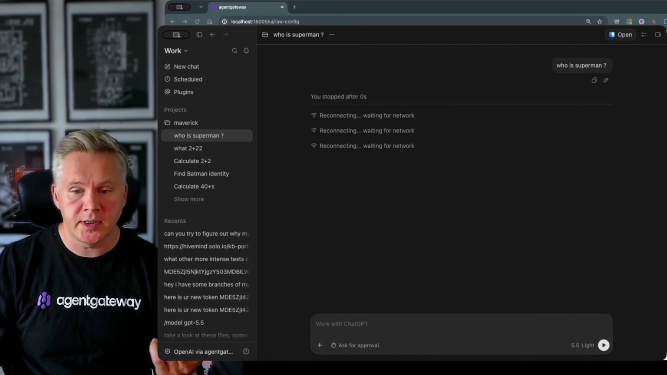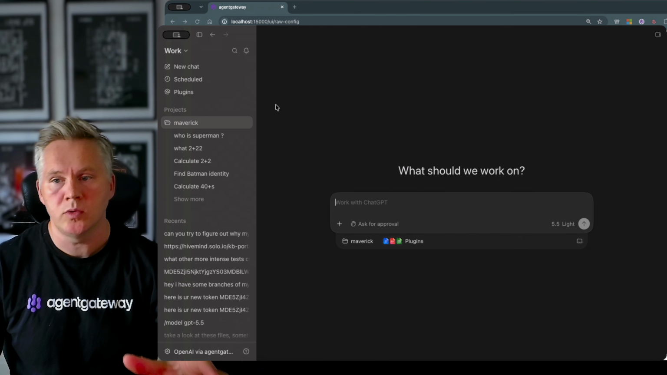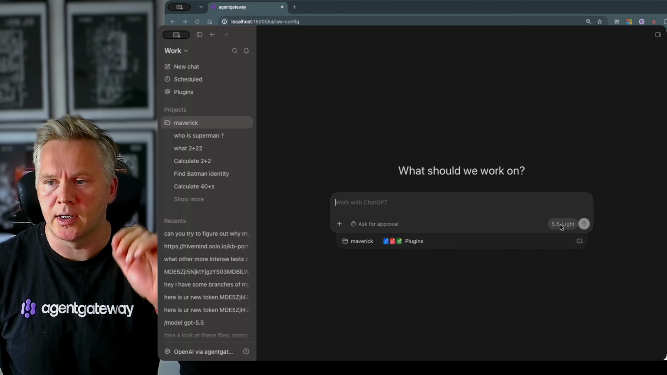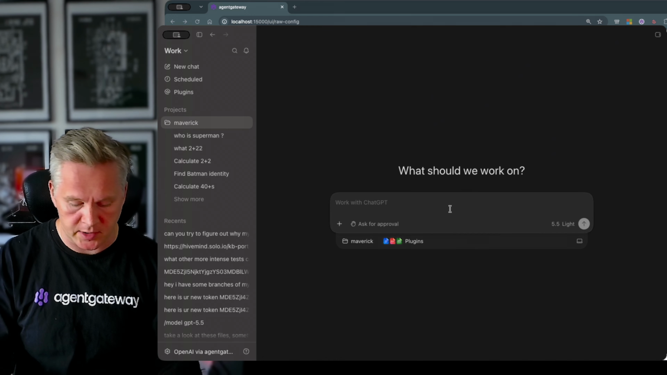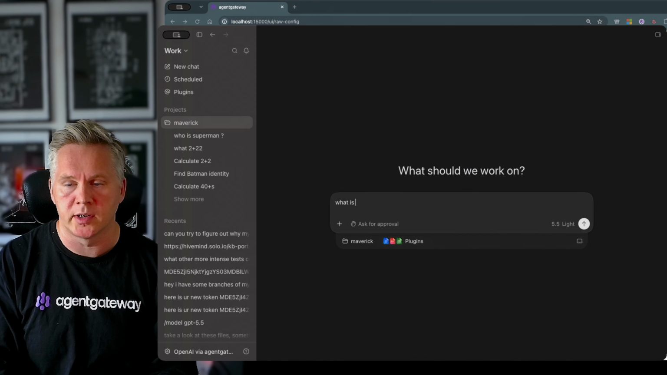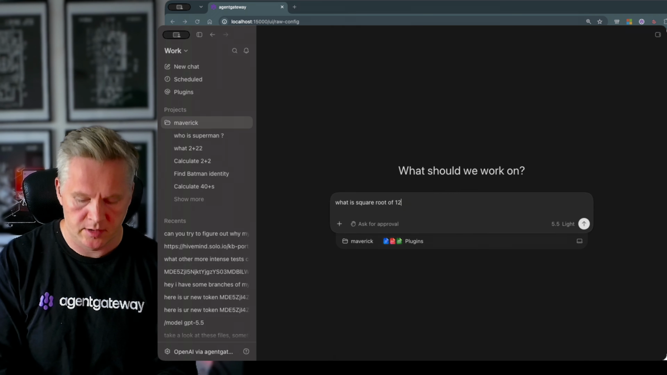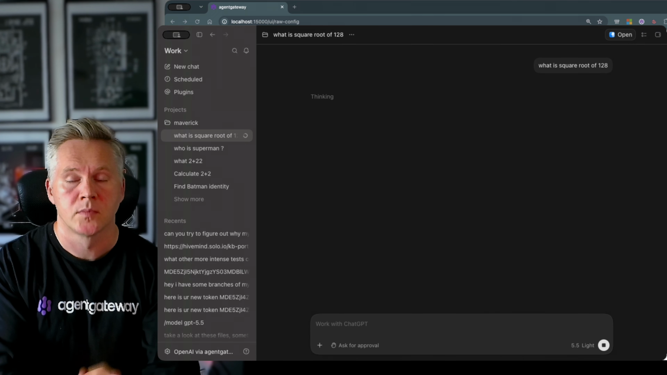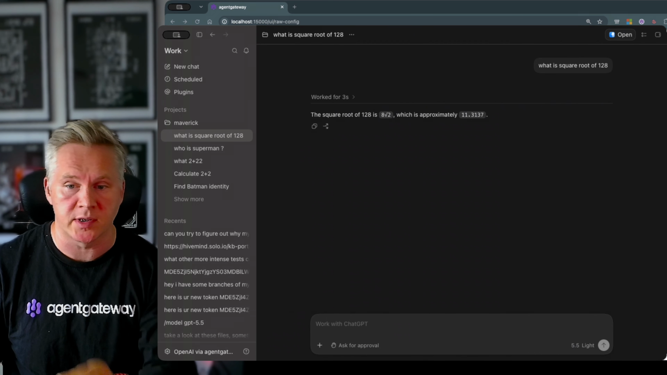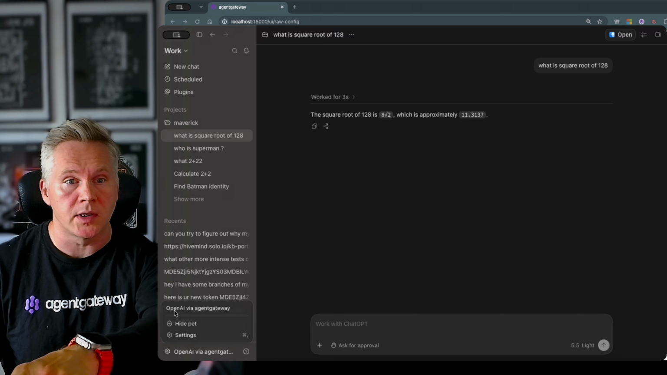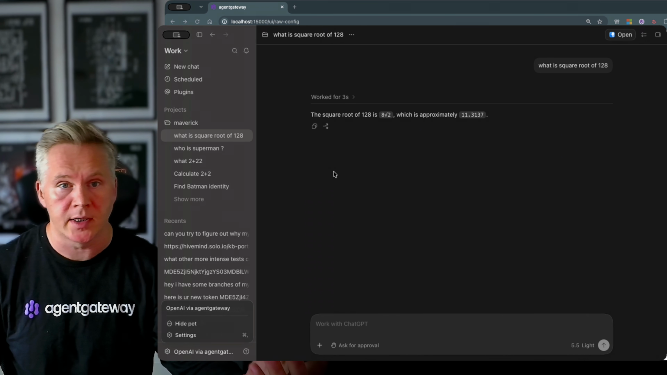All right, ChatGPT app is open in here. Let's just go to a new chat session. I have selected model 5.5 in here, but let's quickly ask, hey, what is the square root of 128? Now it's going to make a call through agent gateway because we can see here on the bottom, OpenAI via agent gateway. Of course, we got the answer.